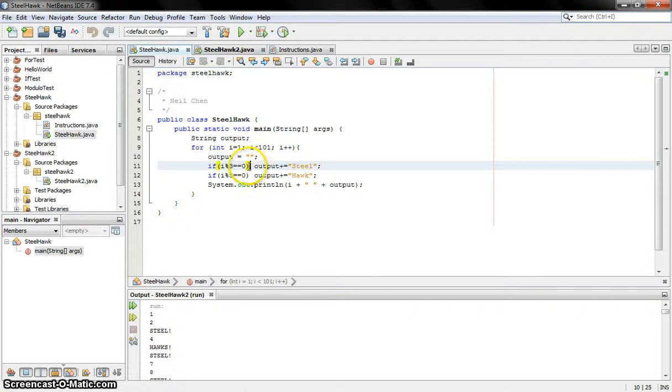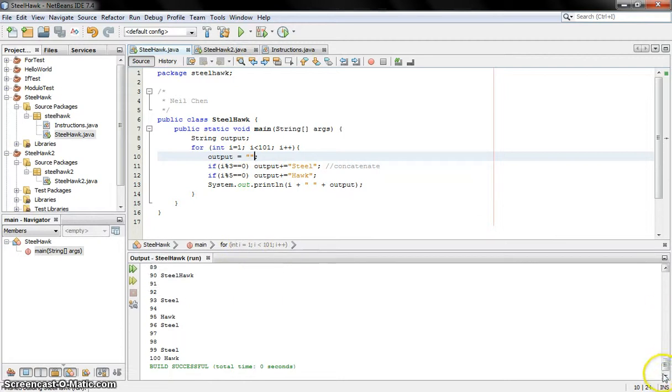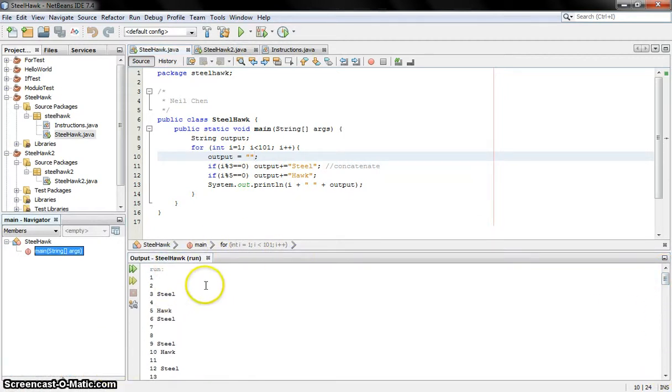And if i mod 3 equals 0, so if i is divisible by 3, I want to concatenate the word steal to output. I'm printing out the number each time and adding the word after. So let's say i equals 3. The output would be an empty string plus steal, and when we're concatenating strings, we're putting them together. So here we just have the word steal. If i mod 5 equals 0, so let's say i equals 5, print out the word hawk.